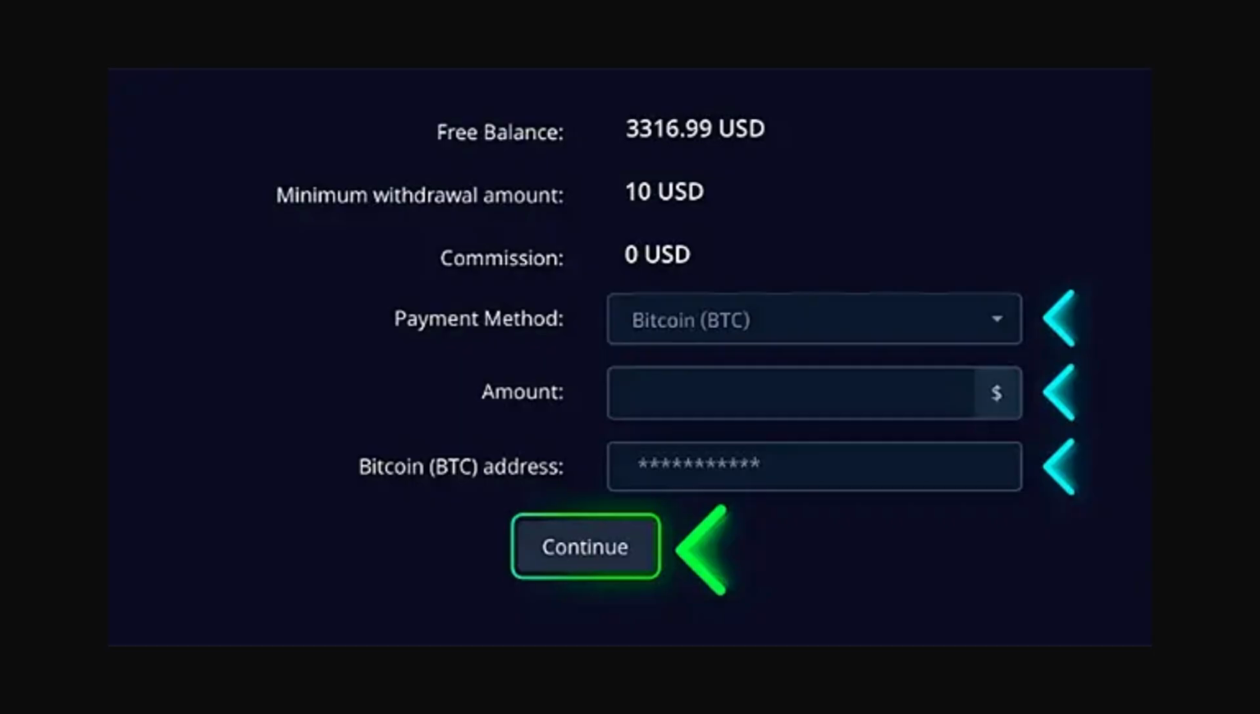So if your account is eligible for a withdrawal, you'll see a screen like this, and the first thing you can do is choose the payment method. From there, you can choose the amount which you're trying to withdraw, and you can also find your balance up here at the top. From there, if you've chosen crypto, you can enter in your crypto payment address, and you can go ahead and click continue to finalize the withdrawal. And once you've done that, you will have successfully withdrawn your money from Pocket Option.